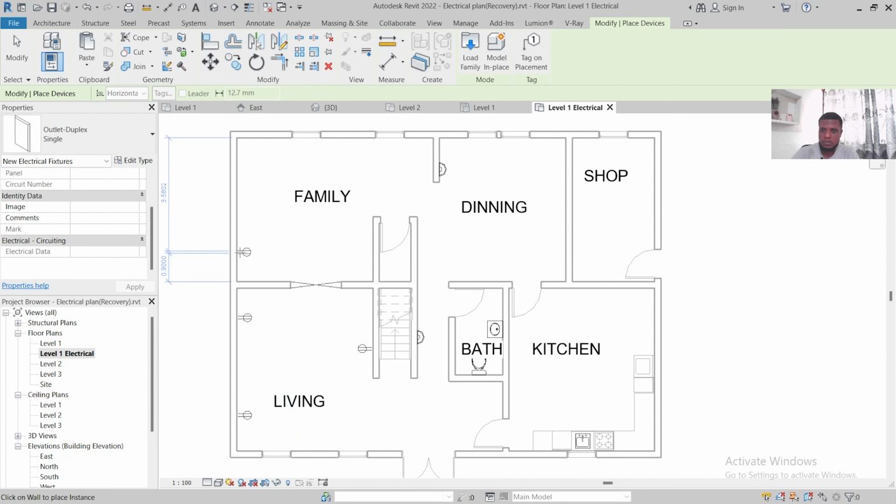This side, I'll place this one here, here, and here. This room also needs 2 outlets. This one here. The kitchen needs one here, and also a range outlet.